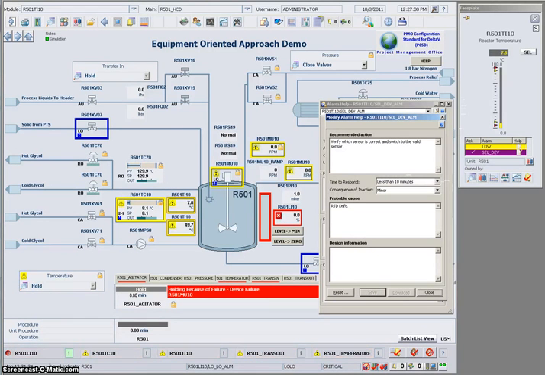So what we've done today is we've shown how we can embed knowledge into the system to facilitate the operators for effective response to abnormal situations.